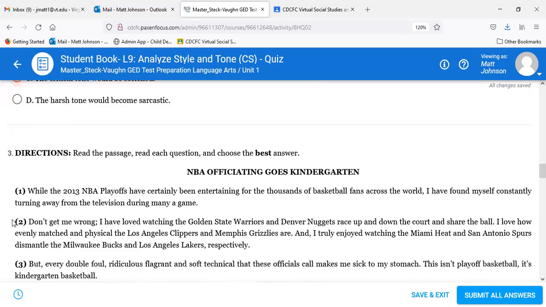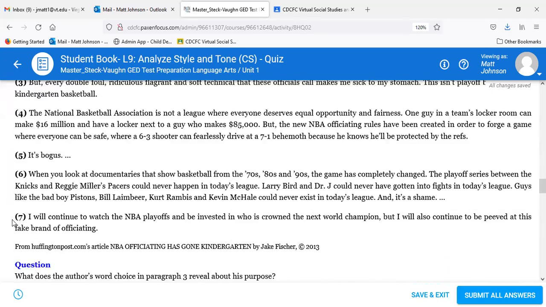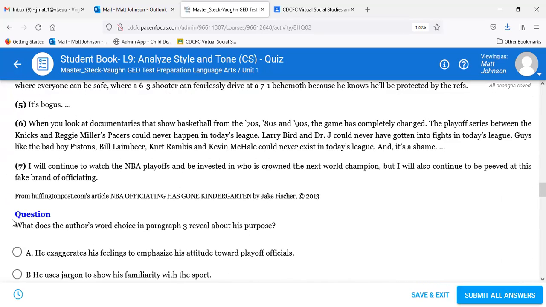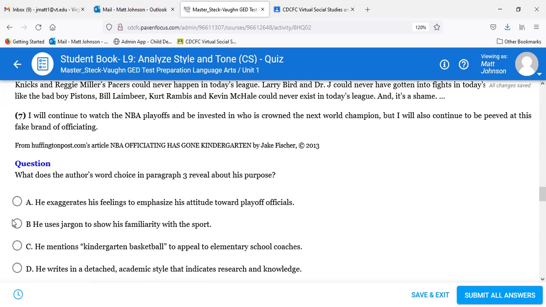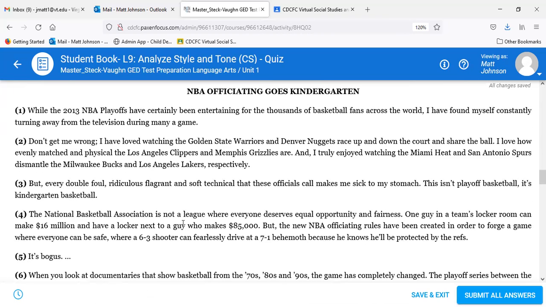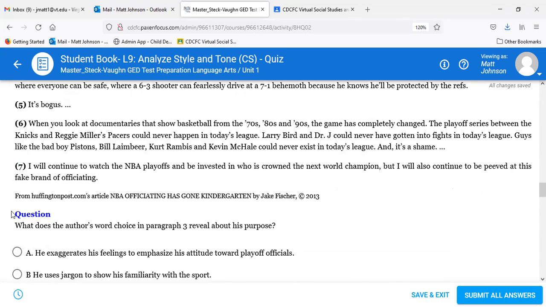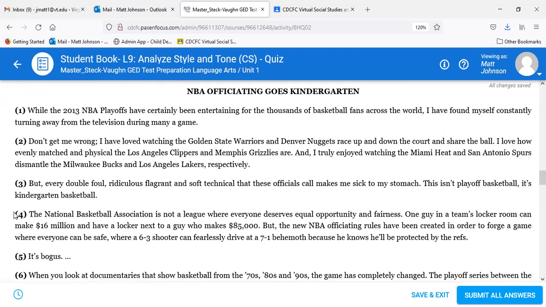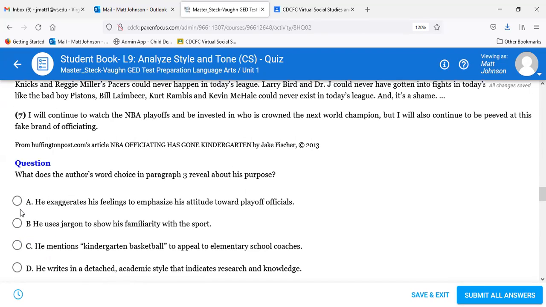Okay, and then number 3. So what does the author's word choice in paragraph 3 reveal about his purpose? So real quick, looking at what he says here: every double foul, ridiculous, flagrant, soft technical that these officials call makes me sick to my stomach. And then he says this isn't playoff basketball, it's kindergarten basketball.